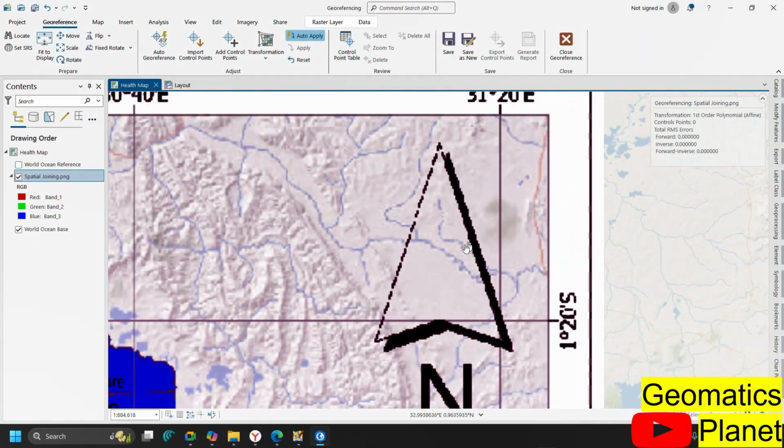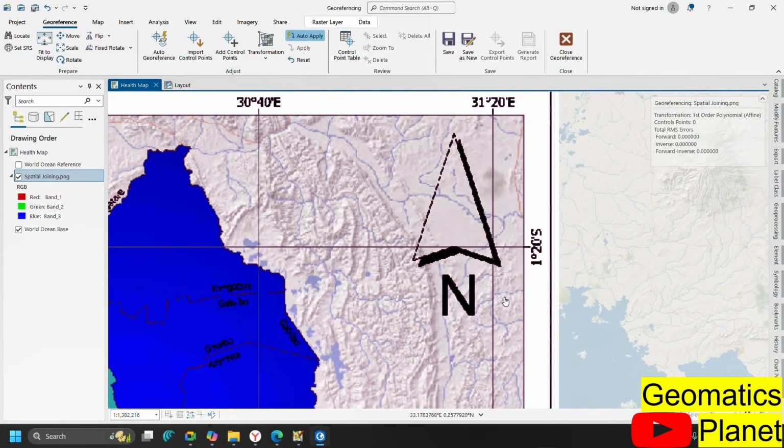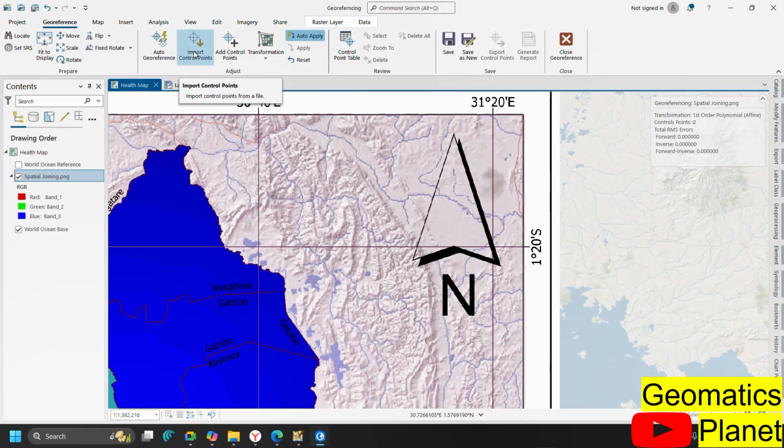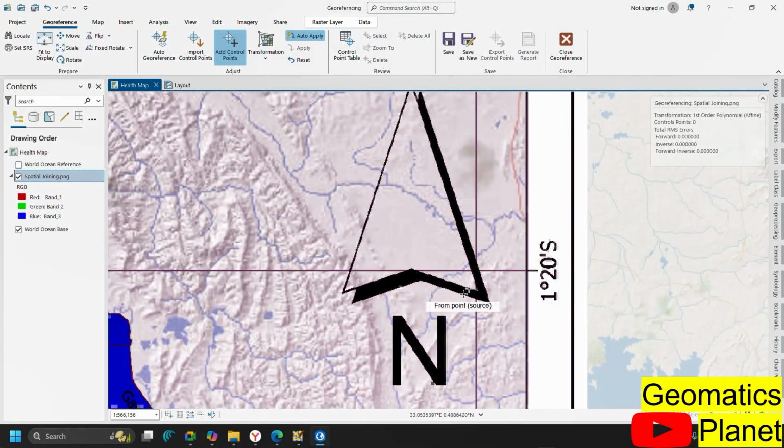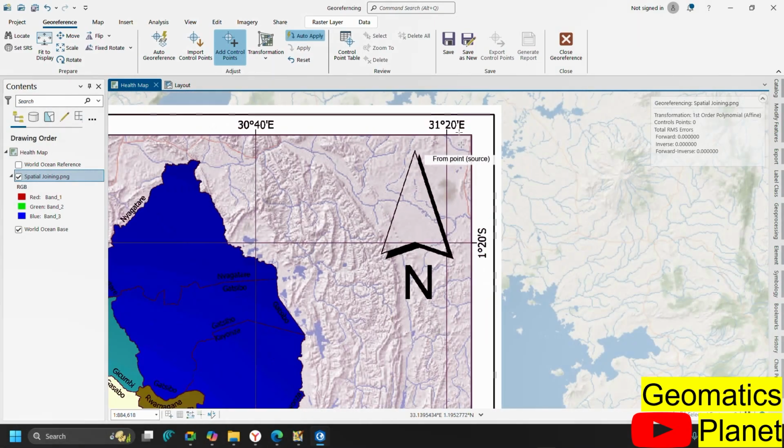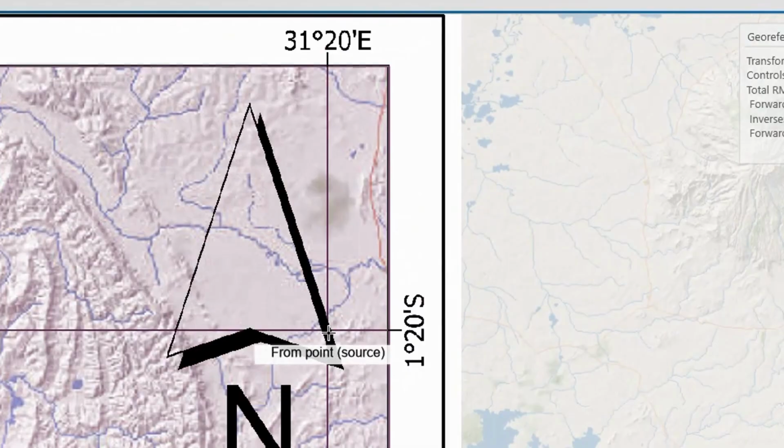You can see here I have 31, 20, and I have 1 and south here. So what I need to do is to click on here. You have import, add a control point. So I'm going to add a control point here and I click on it. So zoom to this place that you have intersection here. So where you have the coordinate, you can see this 1 and 2. So what do I need to do? Make sure that this thing is aligning on the cross here. You can see the intersection here. Then I'm going to click once on it.